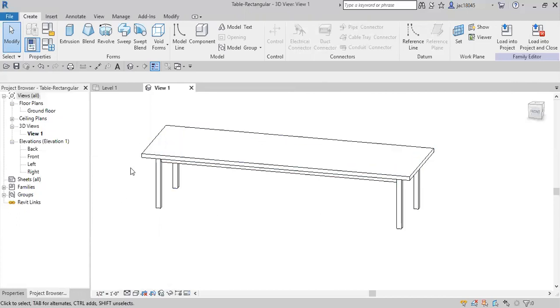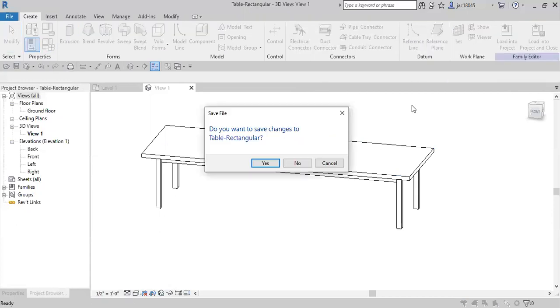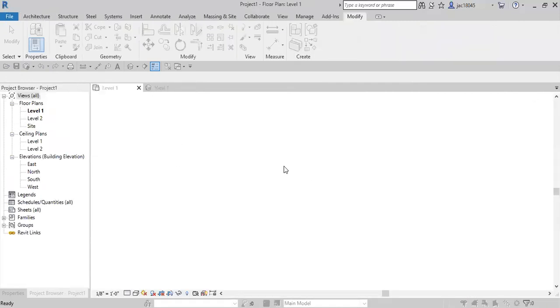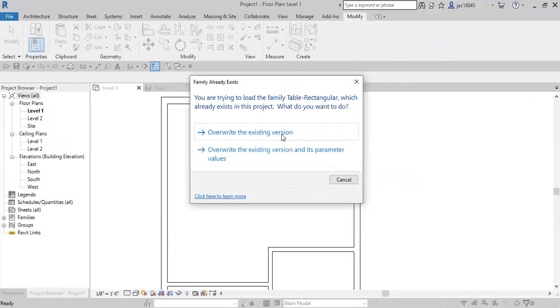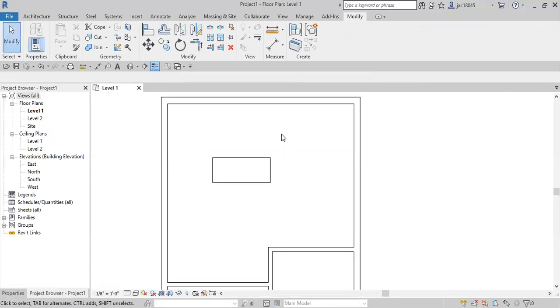So once we're finished changing that size, creating that new size of table, we can go ahead and just click load into project and close. And then you're going to say, yes, I want to save changes and I want to replace the existing file so that it reflects that new size. And then it'll pop up and ask if you want to overwrite that version and say, yes, overwrite existing version.